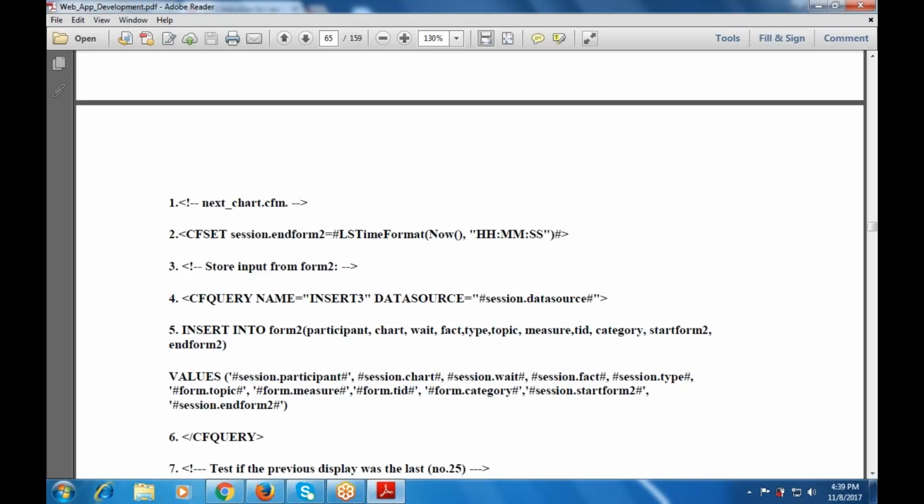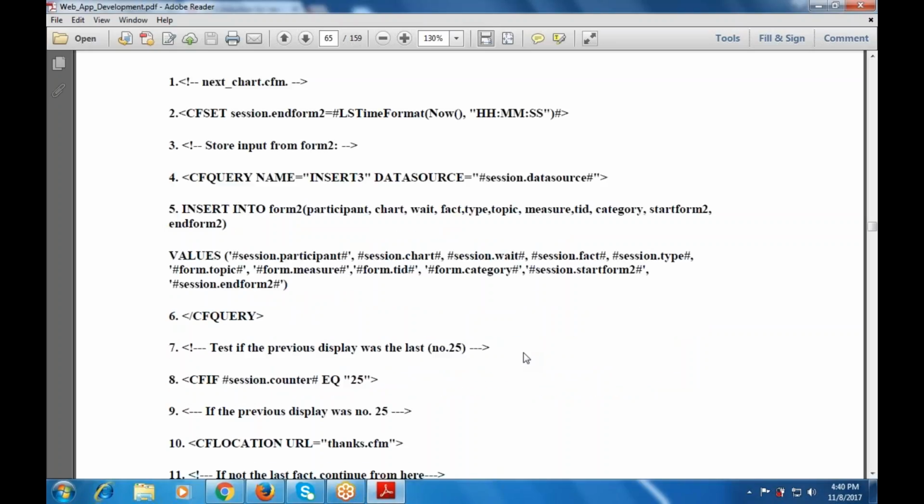Then the columns: participant, chart, weight, fact, type, topic, measure, TID, category, startform, endform2. These are used in the INSERT INTO form2. Then the values are session.participant, session.chart, session.weight, session.fact, session.type, form.topic, form.measure, form.TID, form.category, form.startform and session.endform2. So these are the various categories used with the values.